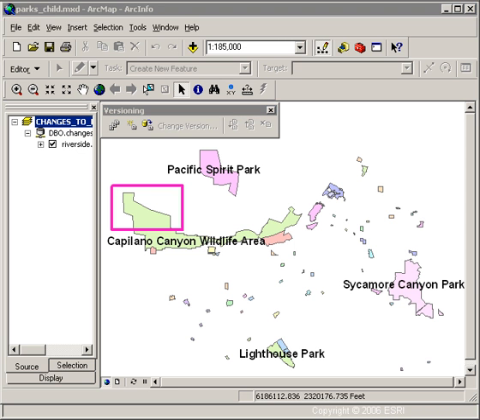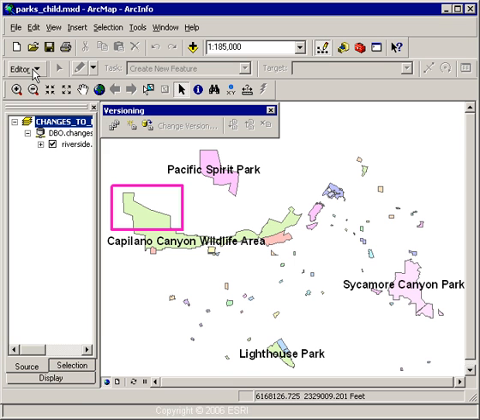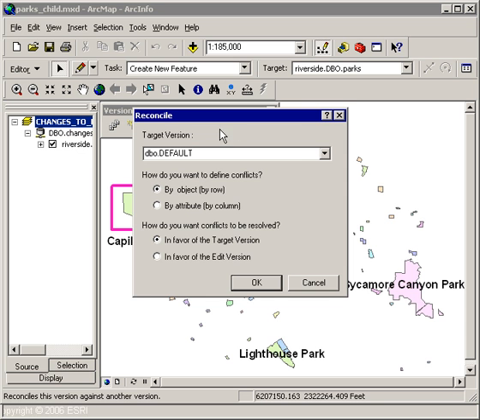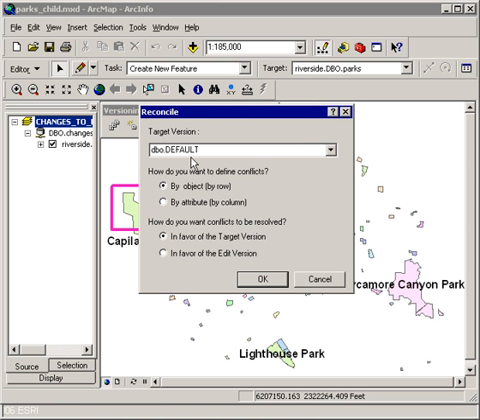So now that we have these two versions with two different sets of edits, we want to reconcile the changes together. To start reconciling, I must start an editing session. Then I click the Reconcile button. Notice we have a new Reconcile dialog. We are reconciling against its parent, which is the default version. And I choose to define the conflicts by object or by attribute. I'm going to choose by object first, and then we'll do this again and use by attribute.